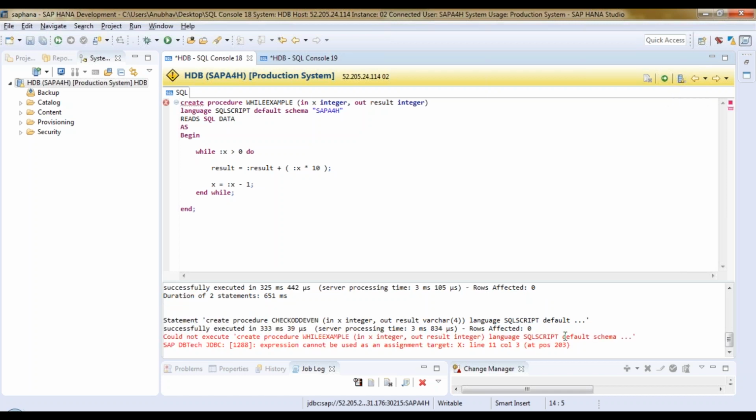Okay, there is an error. Expression cannot be used as assignment target. So you can see here, since I have a variable x as an input parameter, I am using that x here, which is causing a problem for me. I cannot use this as a final target actually. Okay, so it's saying expression cannot be used as an assignment target. Line number 11, column number 3 is a problem. So here I am assigning x equal to x minus 1, which is not allowed for me.